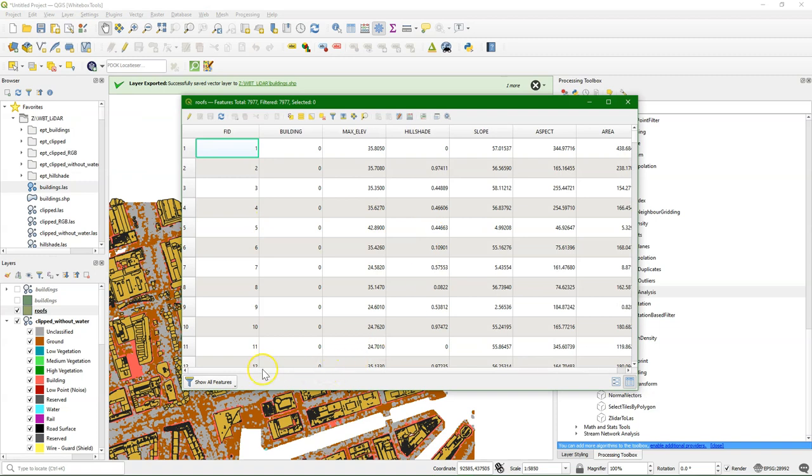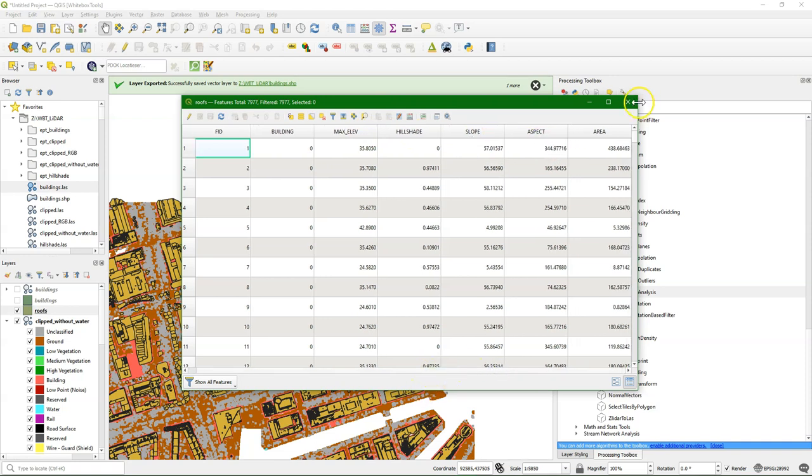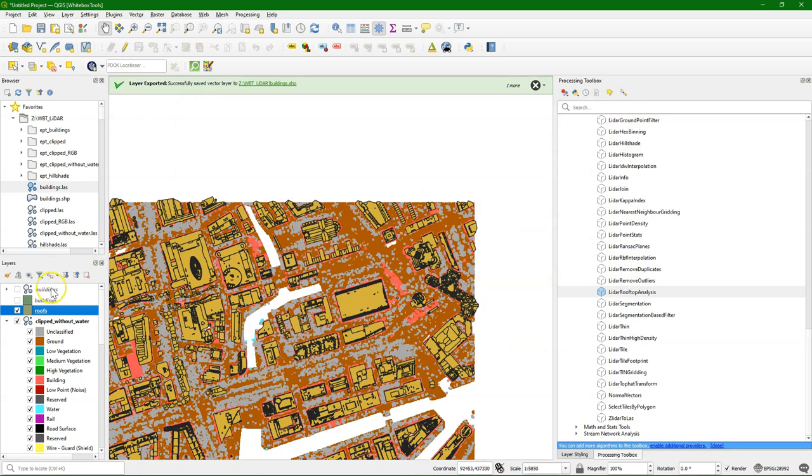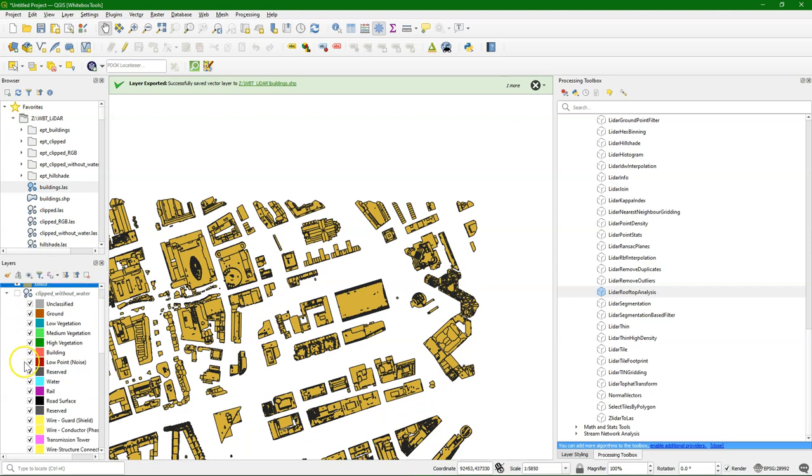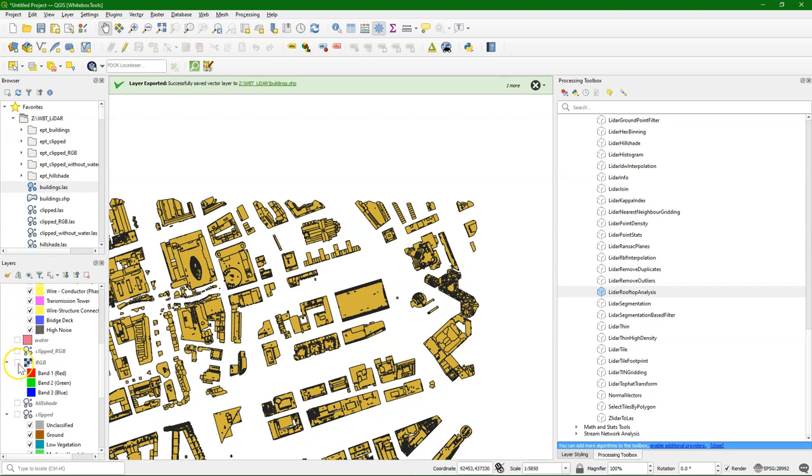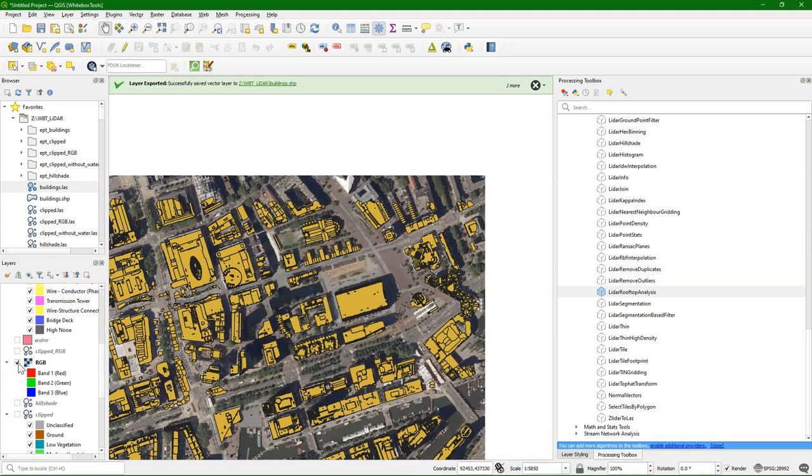And if you open the attribute table, you'll find that each segment has a maximum elevation, a hillshade, a slope, and an aspect. And that's very useful information for all kinds of purposes. So we can use that now to do some styling. Let me also put back the RGB in the background so that we have some context.